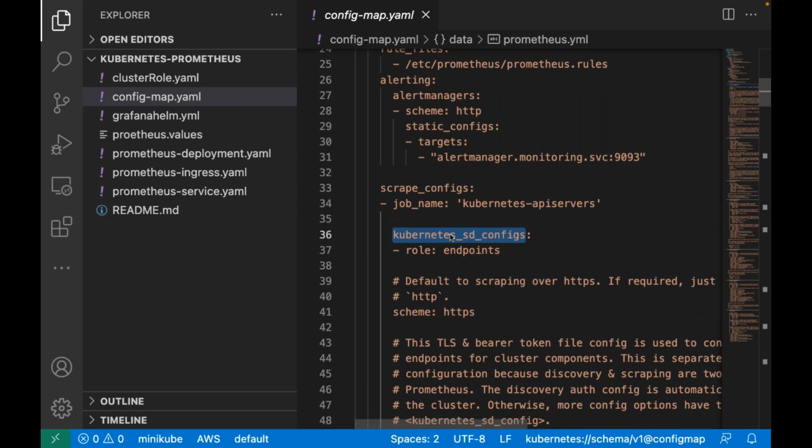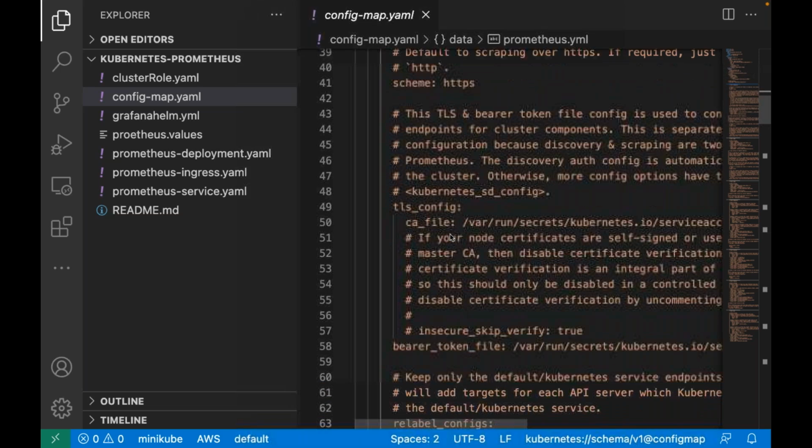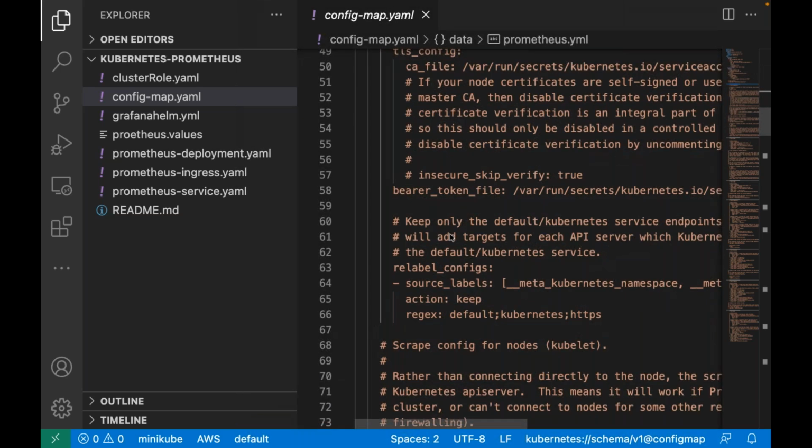What do you mean by Kubernetes SD configs here? This is one section. Is it like service discovery, or a kind of dynamic targets? Here it is going to apply some logic. It will discover all these things.